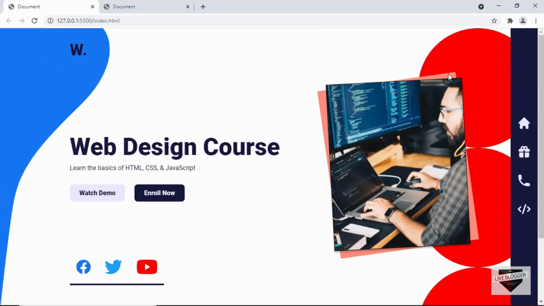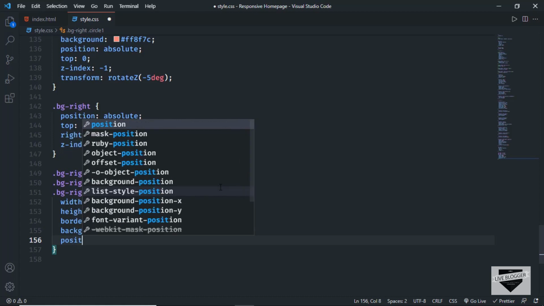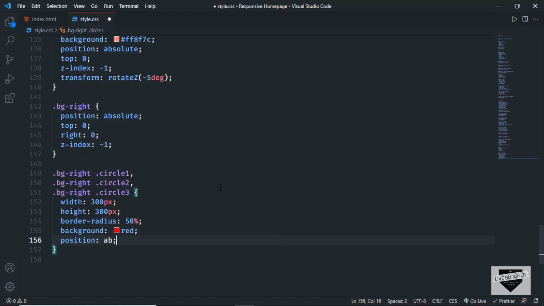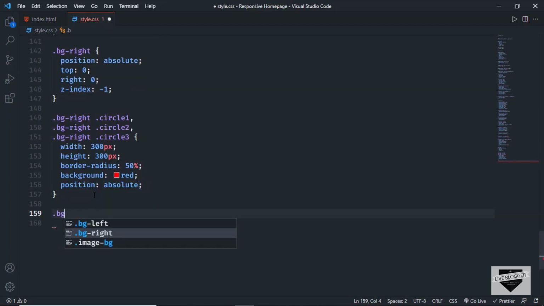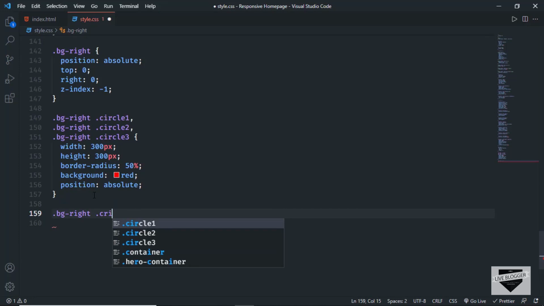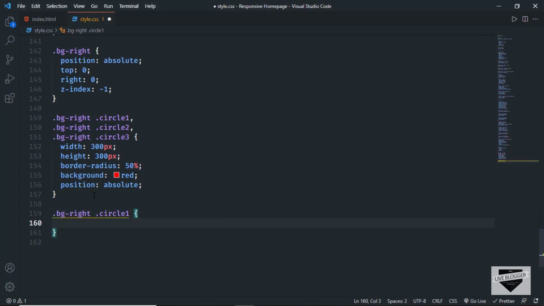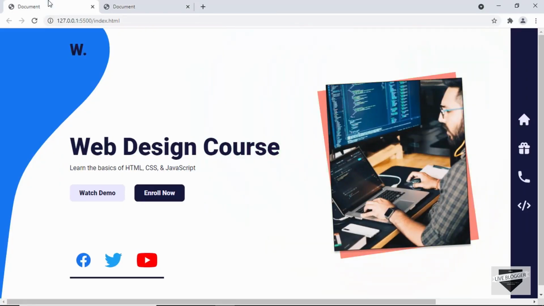Now we have to position each of these circles differently, and we also have different colors for each of these circles. So here we'll just type position absolute, and we'll add some top and right positions to these different circles separately. So first of all, let's target the first circle. So I'll just type BG right circle 1, and you can go ahead and experiment with different values over here. This is what I found for this design right here.